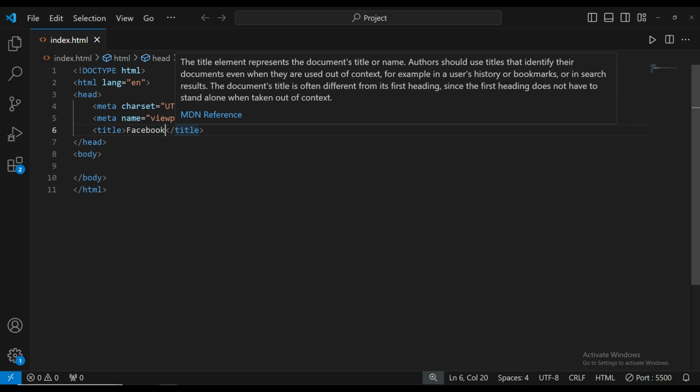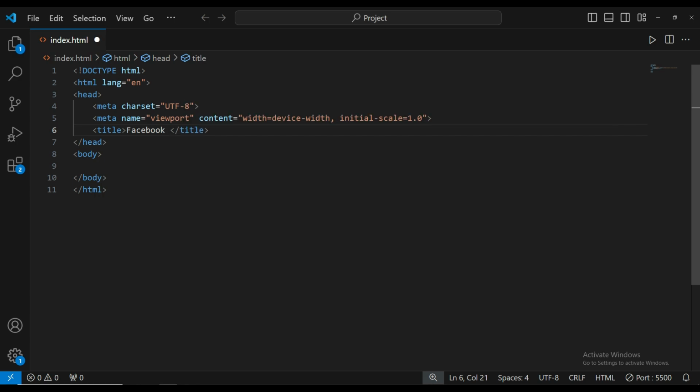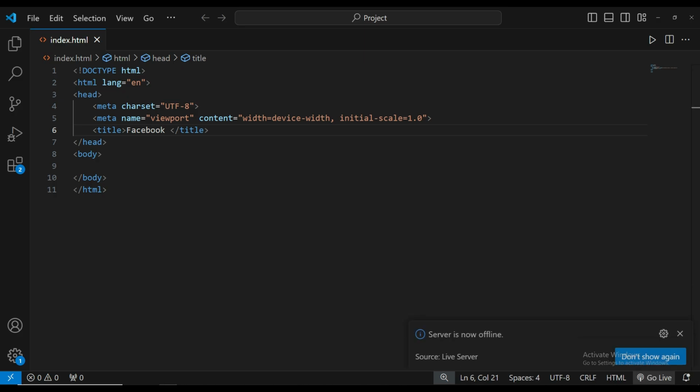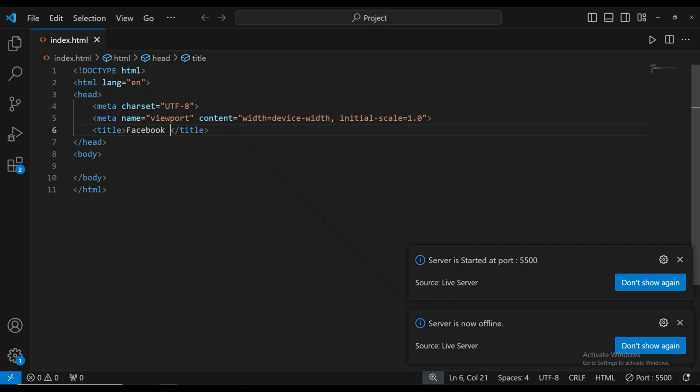And we are just pressing Control S to save the document. If you don't save, you can see there will be a white dot on the upper side. If you press Control S to save, then this will go and you are ready to go. So I am closing the port here and I am going live again. Here you can see the name of this upper bar is Facebook. So this is the main work of the title. That means whatever name you give here, it will appear on the tab bar.